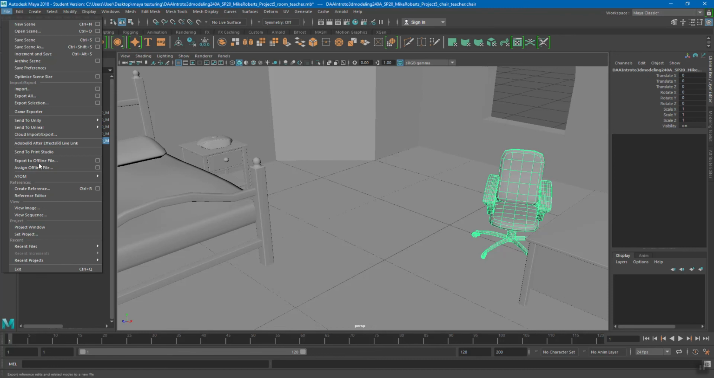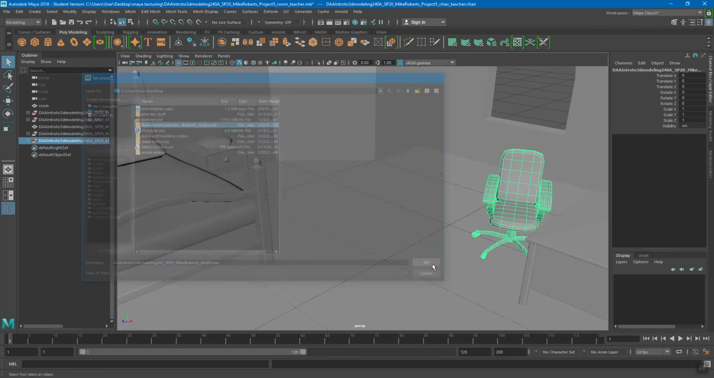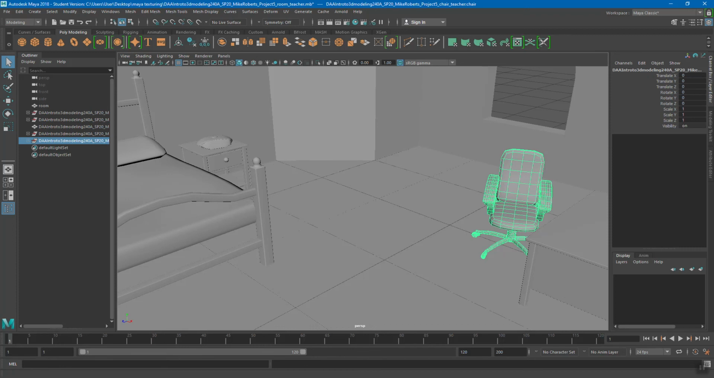So now that we've created the project from Project Window, we go File, Set Project, right? And you'll notice that project is right there. We don't open it. We just click on the folder, and then we hit Set. That is now the active project.